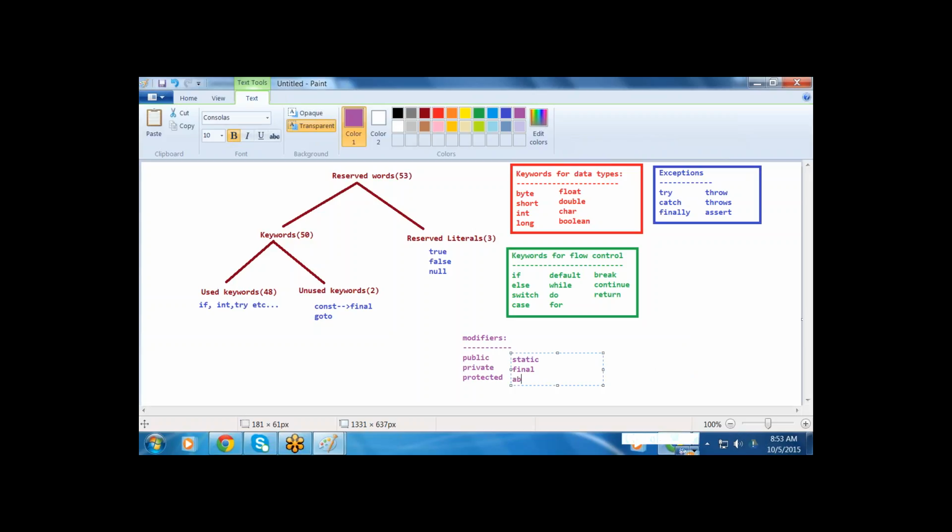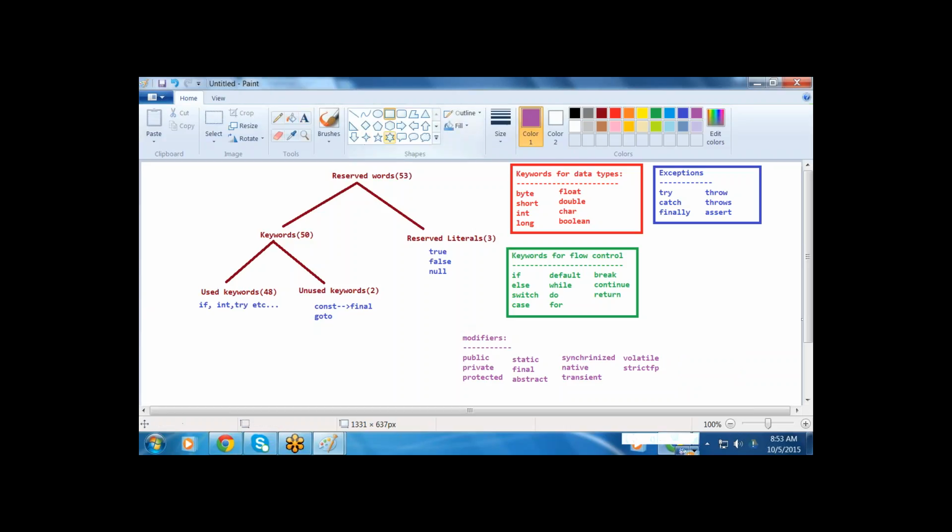final, abstract, synchronized, native, and transient. Next one is volatile, and finally we have strictfp. So these all are related to the modifiers here.